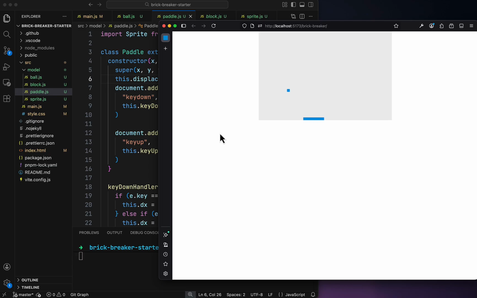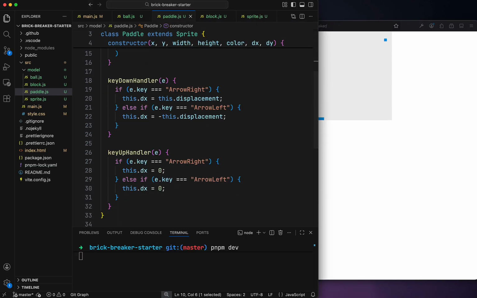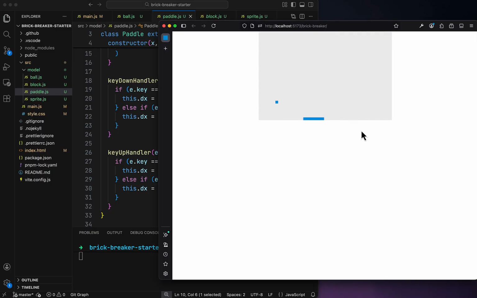Okay, so that's the behavior of the paddle basically hooked up to the keyboard so it goes left and right. We're gonna wrap up the video here, and we still have some work to do with the paddle. We don't want it to get past the edges of the canvas, so we'll fix that in the next video.